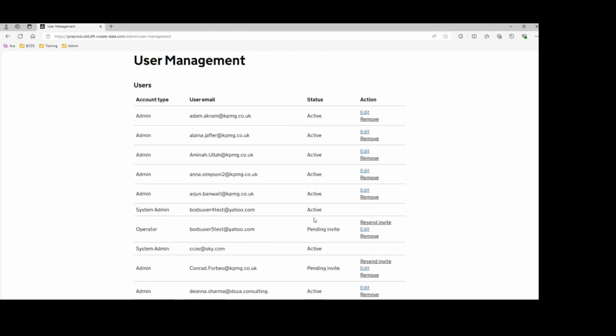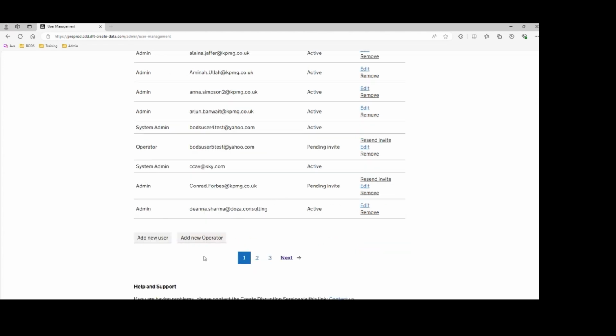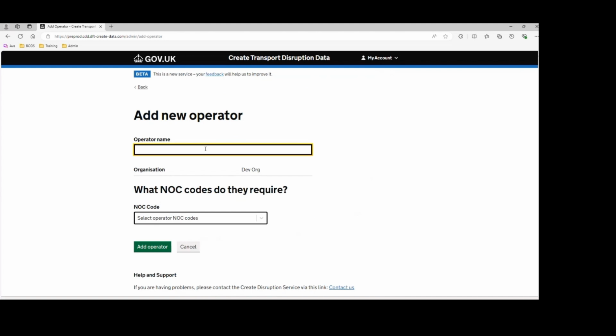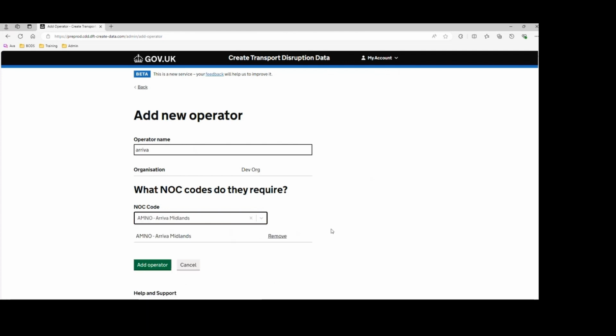The next thing to run through is user management. So here is where you would add new users, and you can see the status of that user, whether they've accepted the invite, etc. So if you wanted to add a new operator to your account, you would add the operator's name. So let's say, for example, Ariva, and you would search the NOC up here. So you get a list of all the NOCs for operators within your area. So I'm going to say Ariva Midlands, and I would add operator.